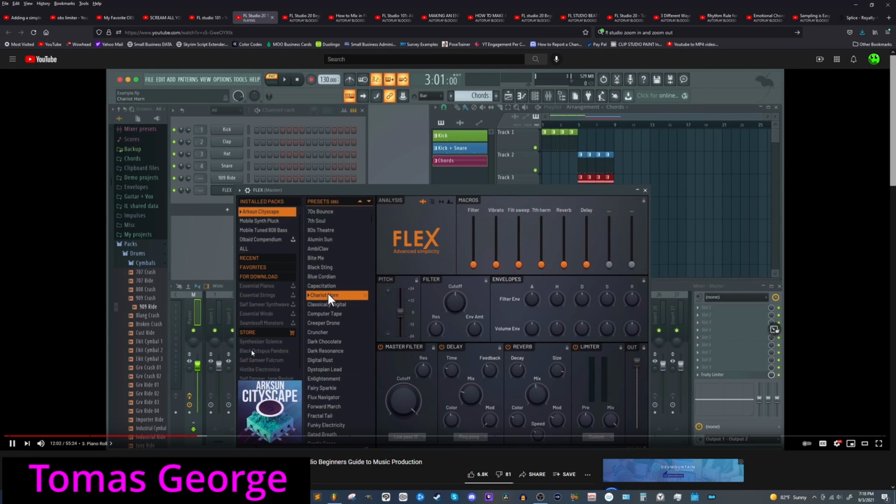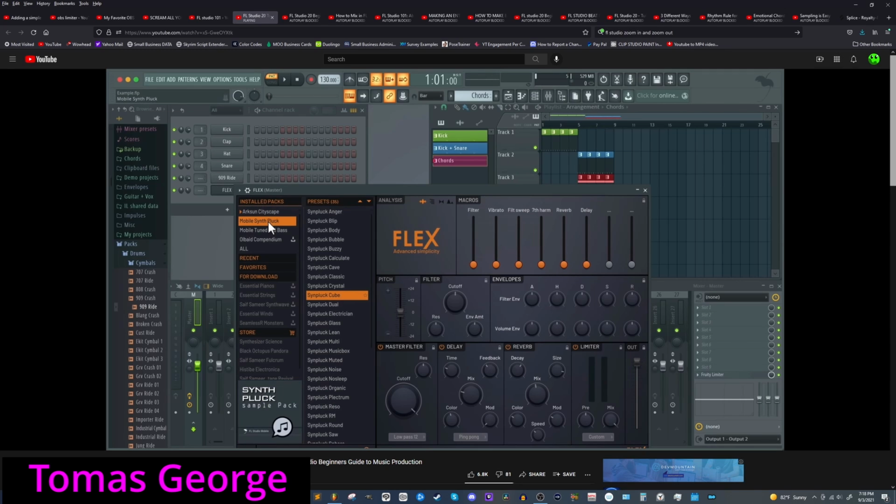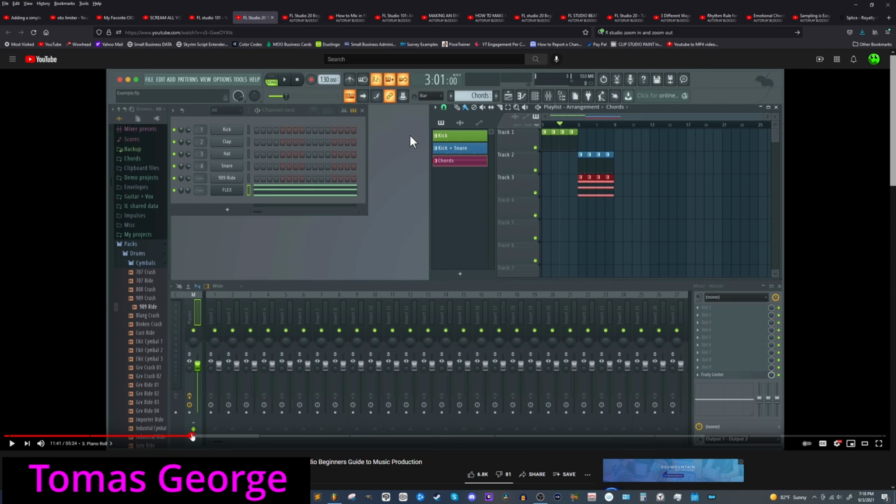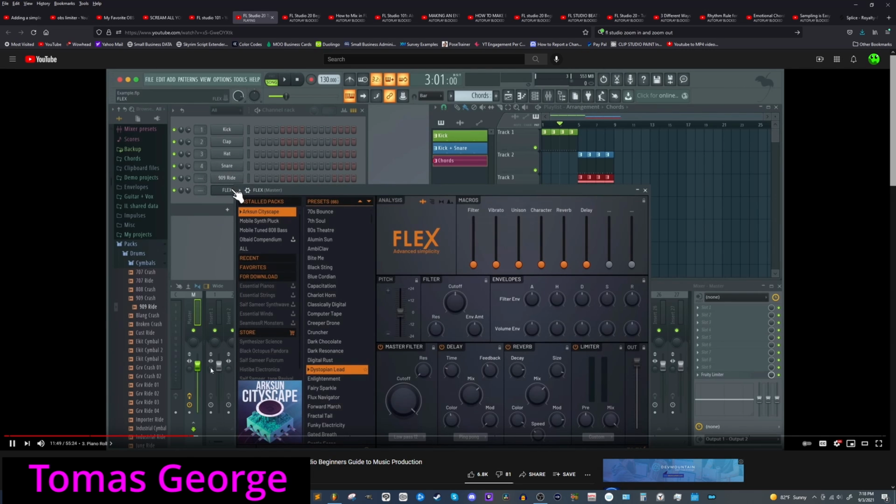This pattern. Now I'm just going to select a different preset and then press the spacebar. It's not quite what I'm after, so I'm going to have a look at a few others. That's more appropriate. A new part. I'm going to choose a new preset for my synthesizer. I'll do so by clicking where it says flex here.